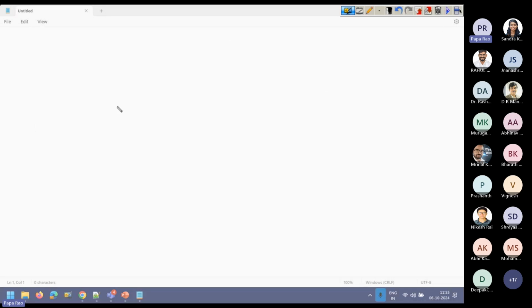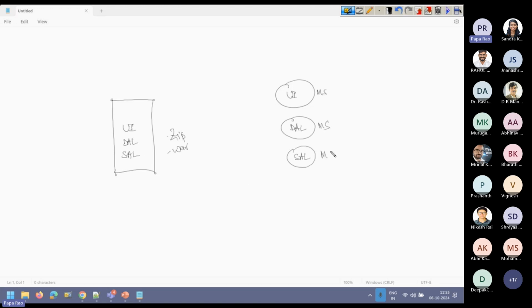See here, in a monolith application, you package your UI, your data access logic, and your service access logic, everything, as a kind of .zip or .war file. But now your application UI is one microservice, data access logic is one microservice, and service access logic is one microservice, like this. And each one has its own URL.